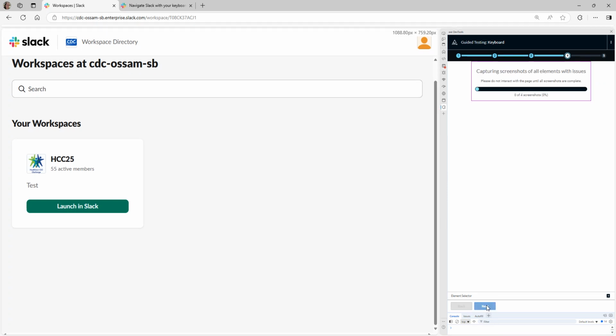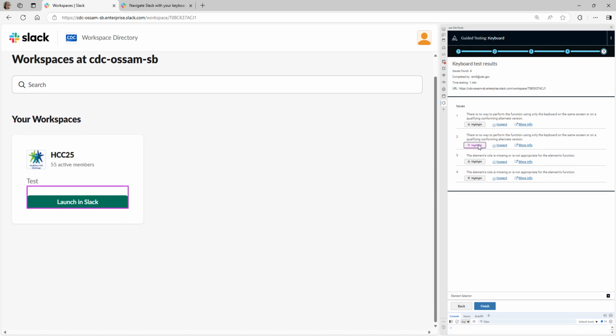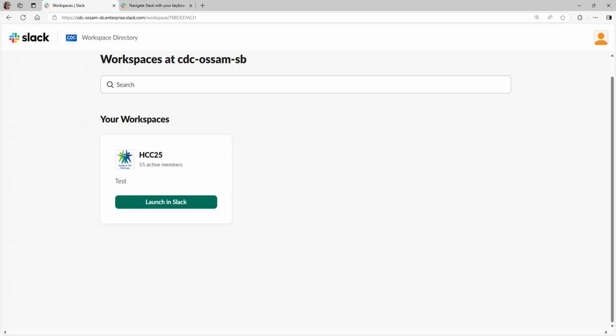So we go next. This first one's not an issue because that's an AI, it's not interactive. The second issue is related to the Launch in Slack button, which is not in the tab order. And then these last two need to be checked to ensure they have the correct role and be removed from the tab order. So I will close out Axe DevTools. We can move on to the next page.